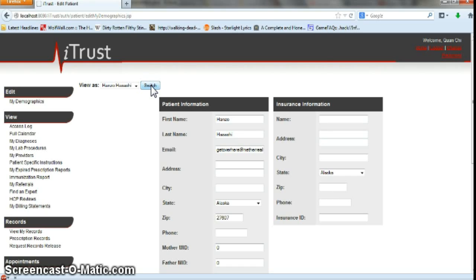Now, also pay attention to the fact that up in the right-hand corner over here, the name of the original patient you logged in as is still showing. This is because when you're editing a patient's information, it does not actually log in as the dependent patient. Now, let's change some fields to demonstrate the functionality.